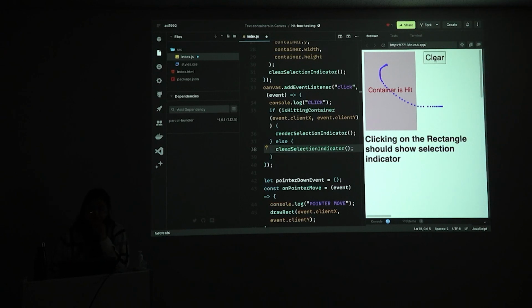So what can we do about it, and why is this happening? The reason is, when I press the mouse button, the pointer down event is triggered. When I'm moving, pointer move is triggered. But when I release the mouse button, pointer up is triggered, and after that, the click event gets triggered. That is the reason this is becoming a false positive. So clearly we cannot use the click event here.